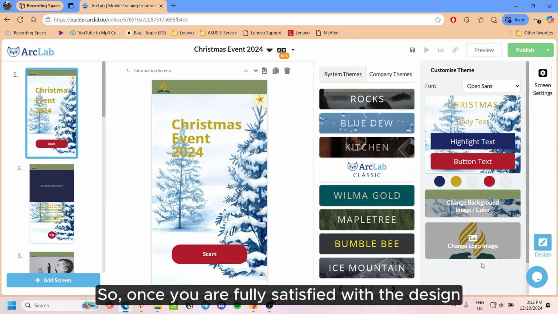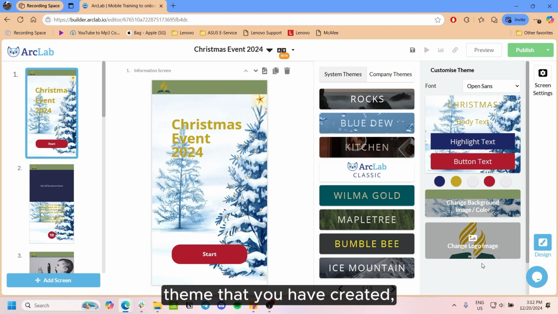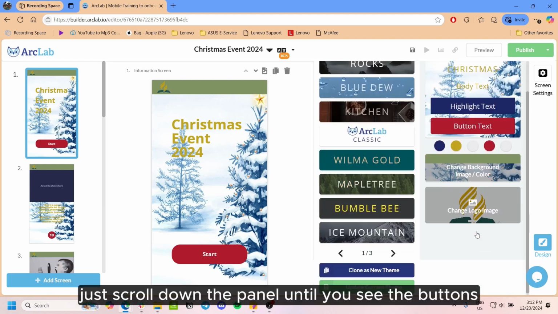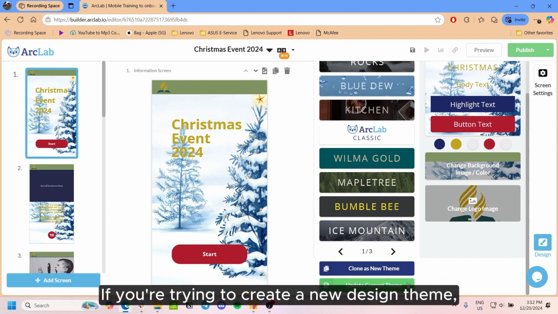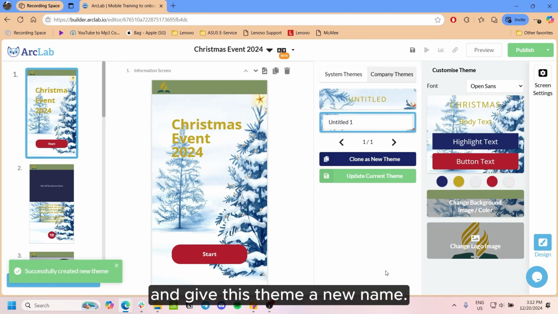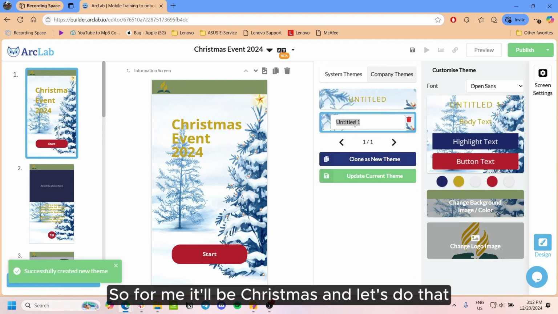So once you are fully satisfied with the design theme that you have created, just scroll down the panel till you see the buttons clone as new theme and update current theme. So if you're trying to create a new design theme, click on clone as new theme and give this theme a new name. So for me, it'll be Christmas, and let's do that.